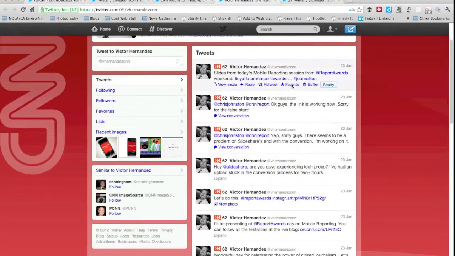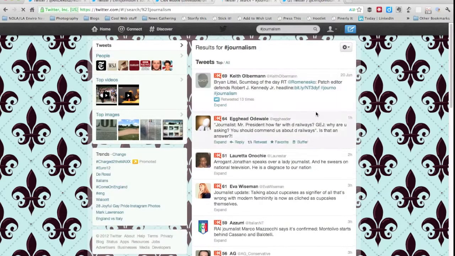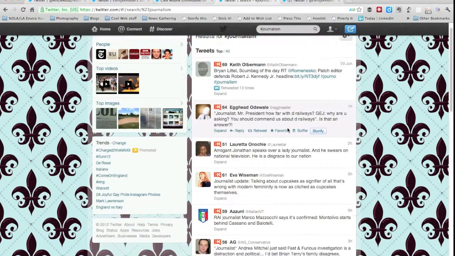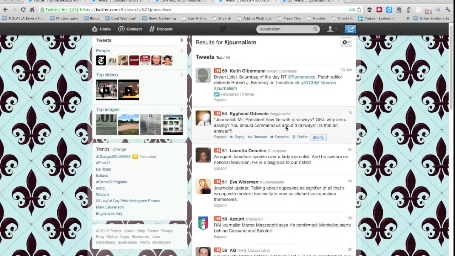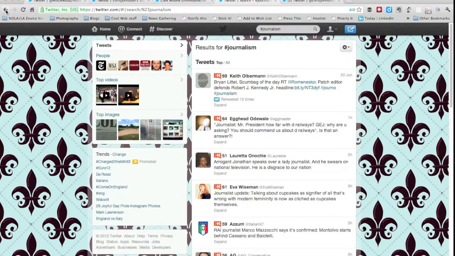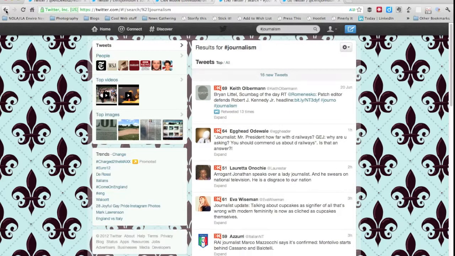You also can look at hashtags. Like here's the hashtag journalism. You can click on that and you can see people who are using the hashtag journalism. Obviously if they're using that hashtag, they're tweeting about journalism. So that can help you find some people to follow. If you cover a certain beat, if you cover crime, or breaking news or weather or technology, there are hashtags for everything.